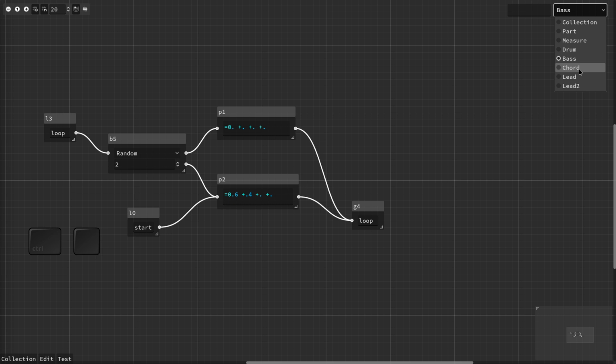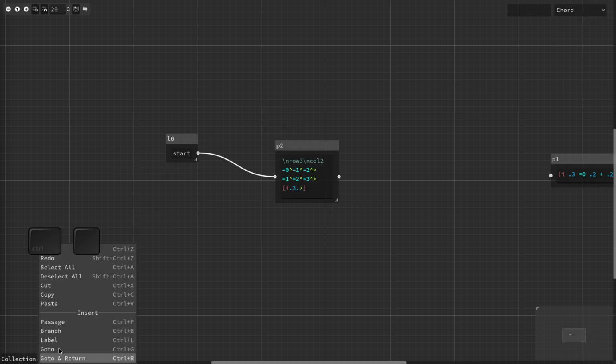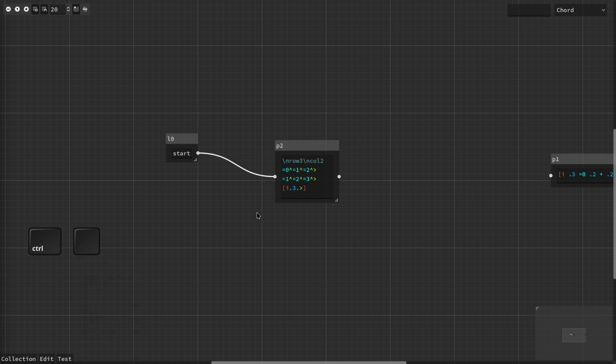The next thing we're going to look at is the last of the nodes that we haven't seen. We have seen the passage, we have seen the branch, we have seen the label, the goto. Let's see the goto and return, which is Control R. And so what it does is it jumps to a label, but then it returns to where it was.